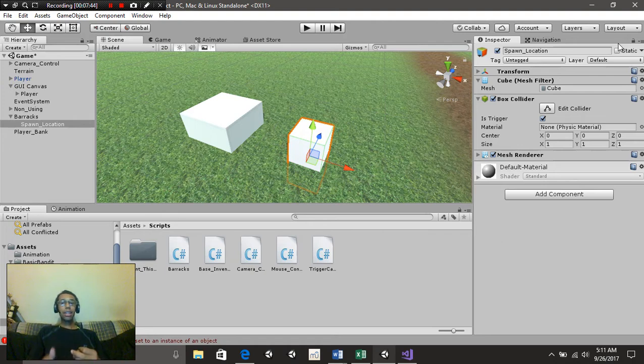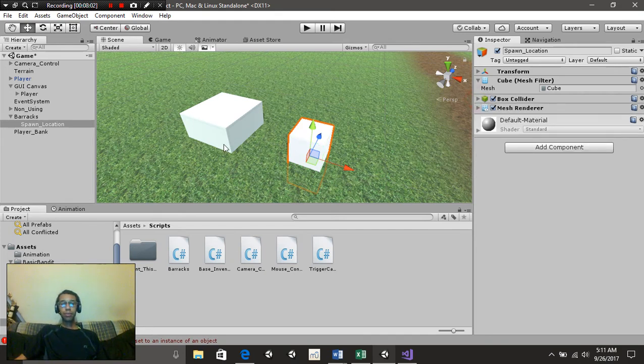There's a reason we're not putting it as static. We want the navigation mesh to acknowledge that the barracks is static, so it's not going to be moving around. But since this is an object that we want our character to go to, we don't want it to be static. So we're going to make it just is trigger so our characters can go through it.